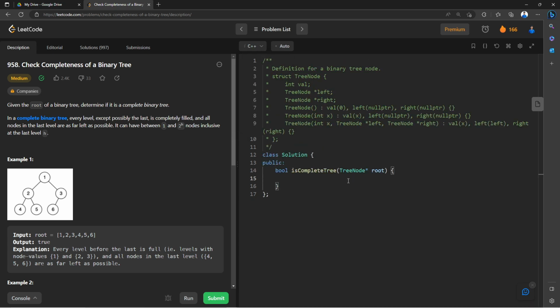All right. So in C++, we are going to maintain a queue of tree nodes. Inside the queue I'm going to push my root. Then we say while the queue is not empty, so while queue.empty() is false.